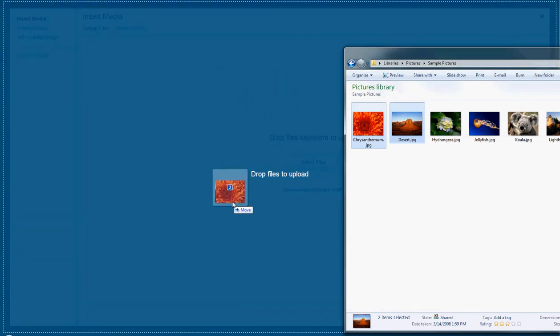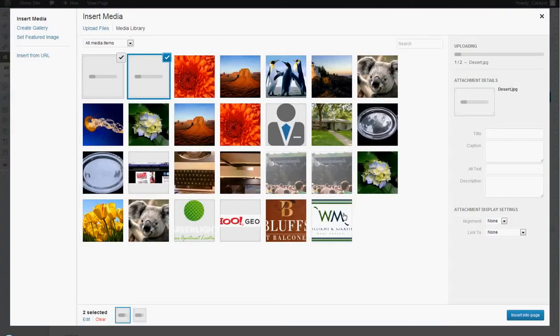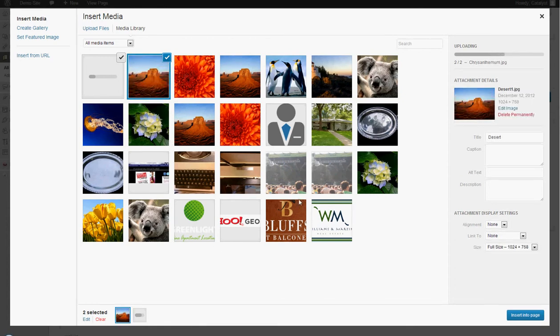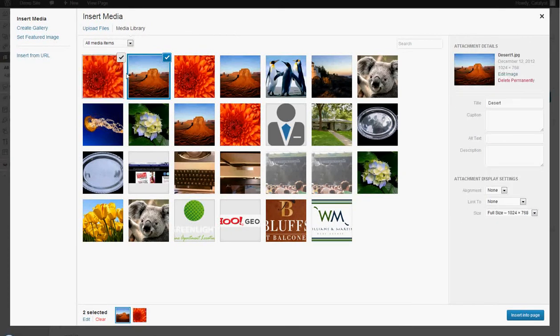Notice the whole thing turns blue. This is, again, a new feature. And once you do that, you're going to see that those photos are uploading one by one. You'll also notice that there's other photos in here, and these are just photos that I've uploaded over time that are already in my media library, which is what is now showing up, showing what you have available in your media library. So once that's finished uploading, you'll see them, of course, populate with their thumbnail.